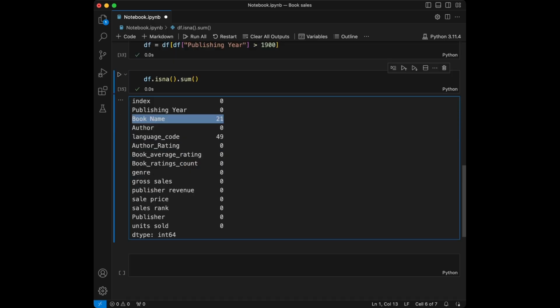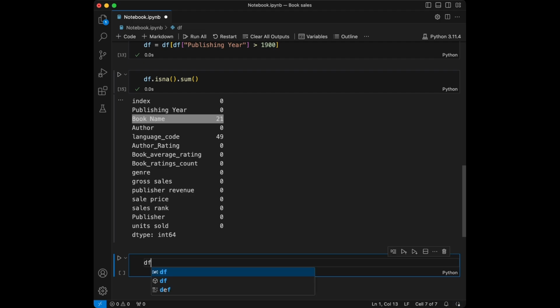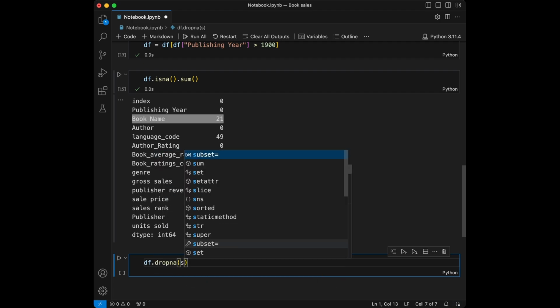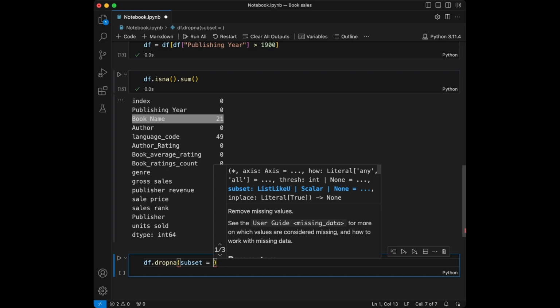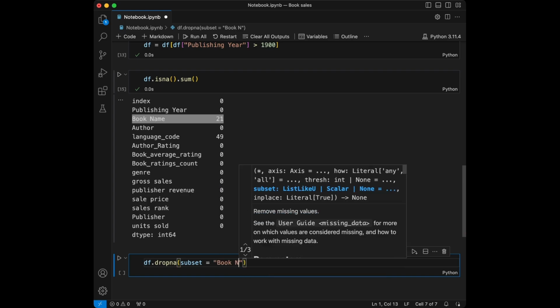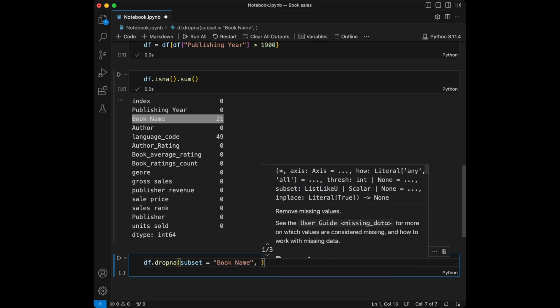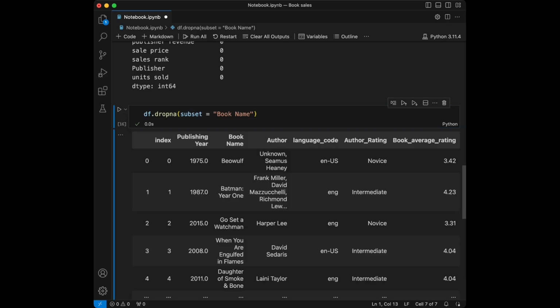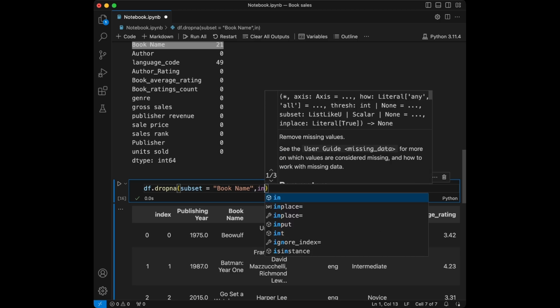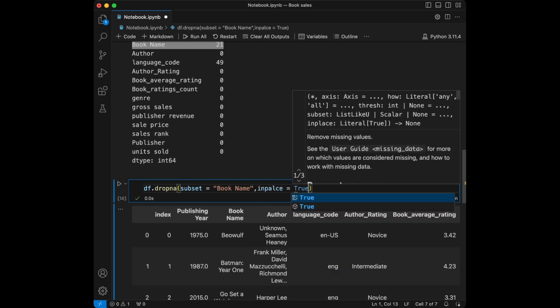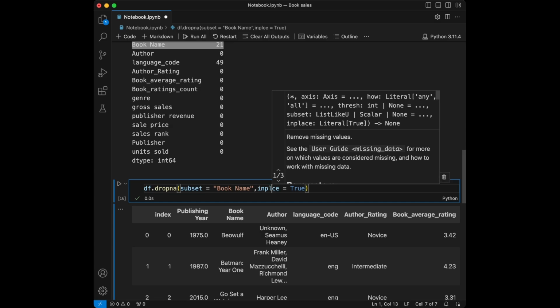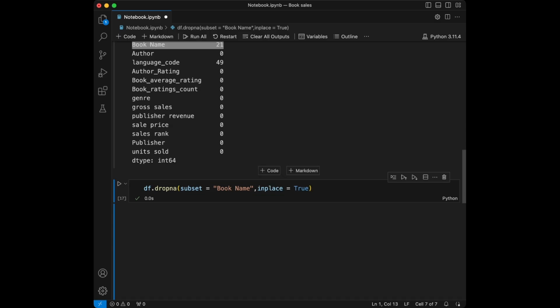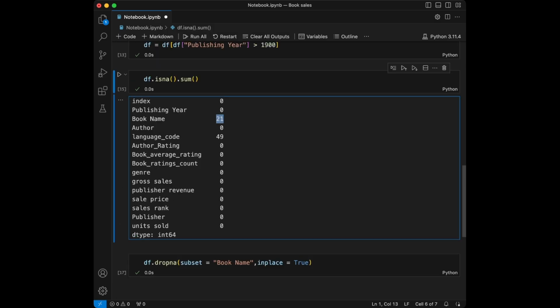So I think just writing drop NA is nonsense, but we can drop the ones who have no book name. What we are going to do is we will say data frame drop NA, and we have a parameter like subset, and if you specify the subset like book name, it will only drop the rows on the NA valued book names. I'm just going to run this firstly before setting it, and you will see we get a data frame again, and if we just use inplace equals to true, we will modify the original data frame, and when I run this you are going to see this one is going to be 0 right now.